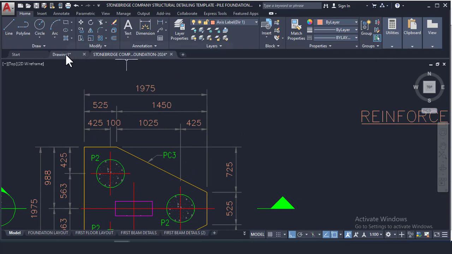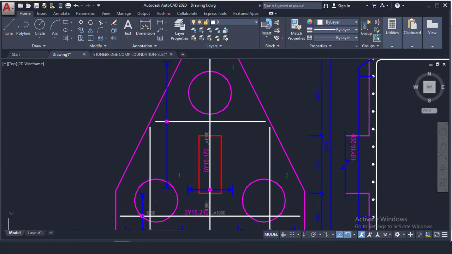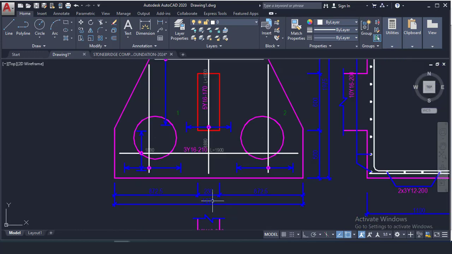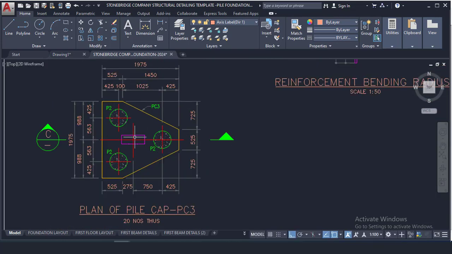And if you look at how this one is here, it was not showing all the right dimensions that we need for our construction, as you can see. But right now, here is showing everything that we need for our construction, as you can see.